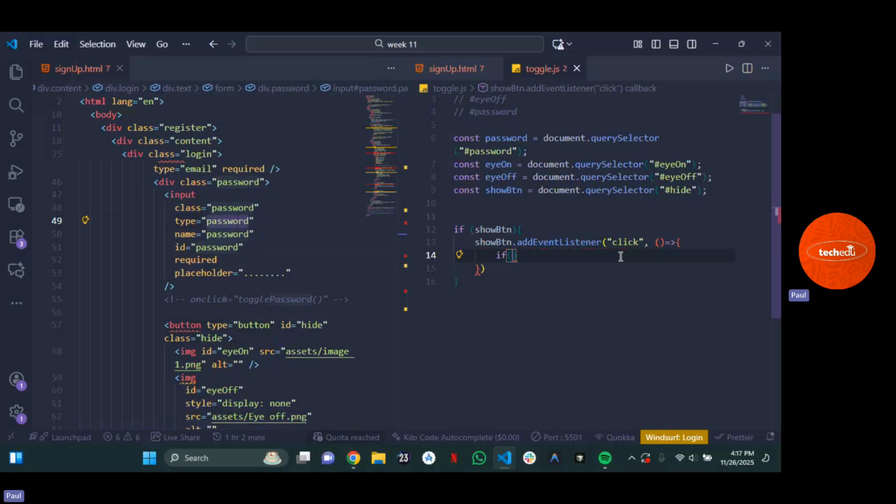Why is it a conditional statement? Who wants to speak? What I want. So you are looking for multiple conditions. First condition, that is, if password is what?